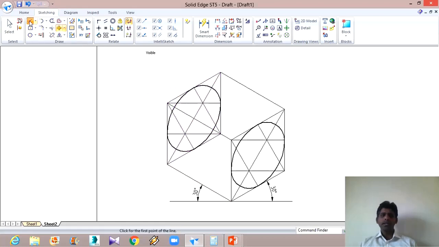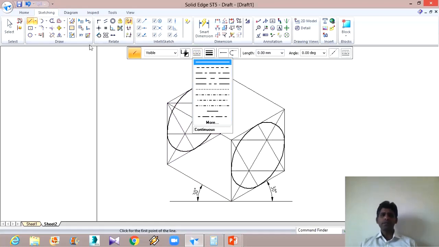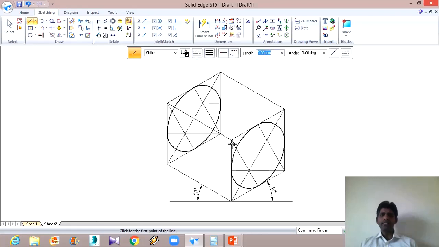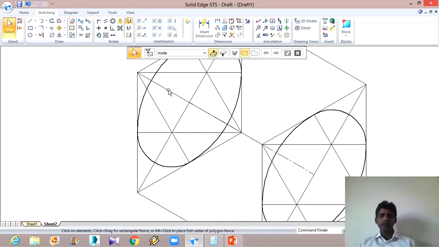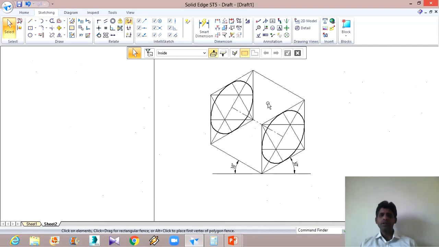Okay. Next, let us draw the axis of this. So I have selected a line and I will select the chain line. And from midpoint of this to midpoint of this particular line, I can draw the axis. I will just cut this line. We have drawn the axis.